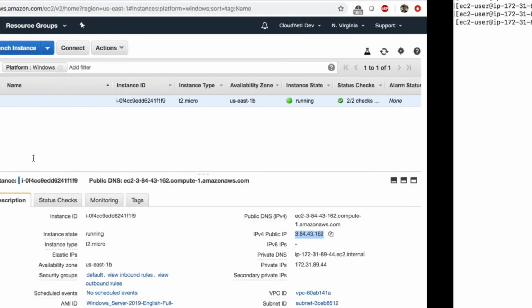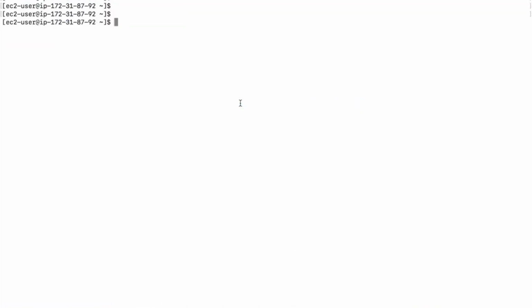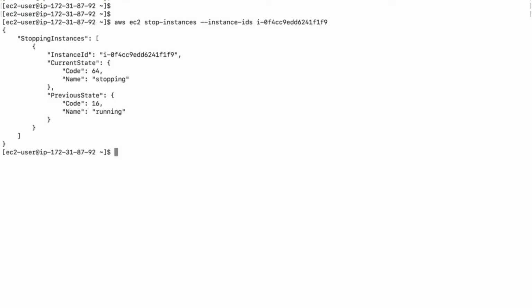I'm going to go back to my management console and make a note of one of my EC2 instances that I launched with the command line interface. I'm going to copy this, go back to my terminal and type in a command to stop this instance. Right? AWS EC2 stop-instances --instance-ids, right?